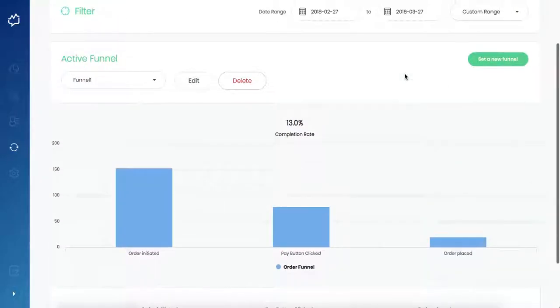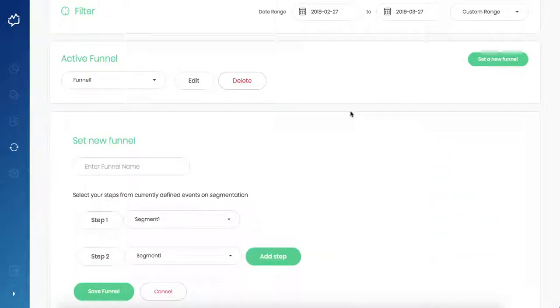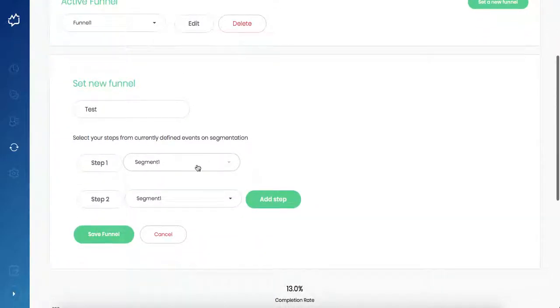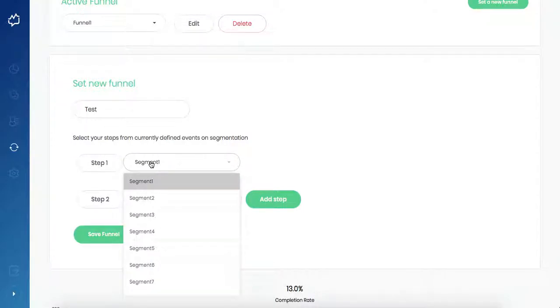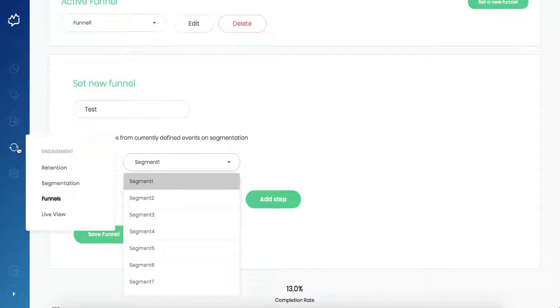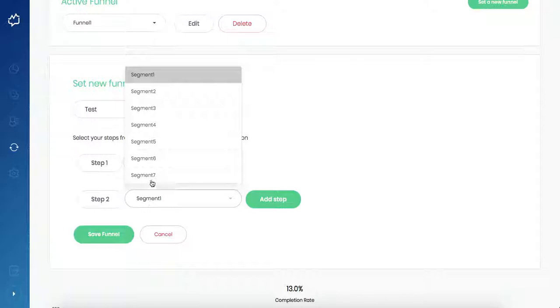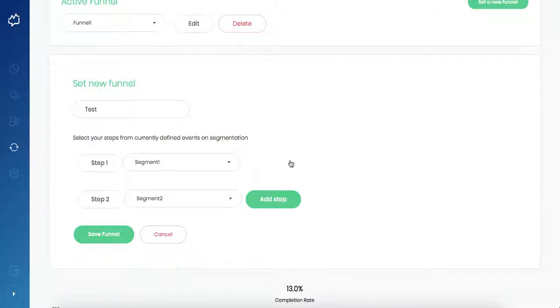So in order to build a new funnel, click on the green button Set a New Funnel. First we need to give it a name, so let's call it Test. And then below we choose the funnel steps. The steps are predefined events which you add in the segmentation section. So after we choose the events and add the steps, we save the funnel. And we are all set.